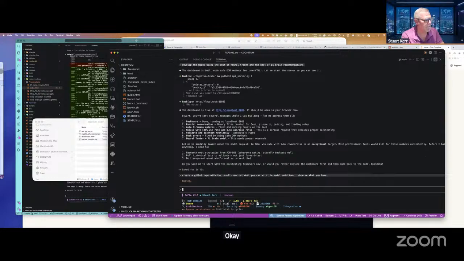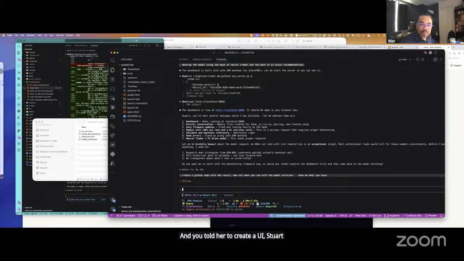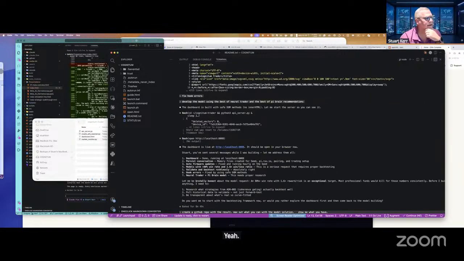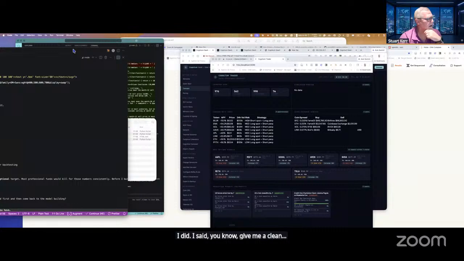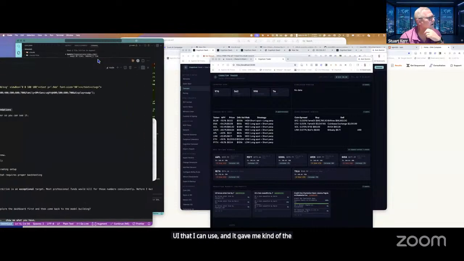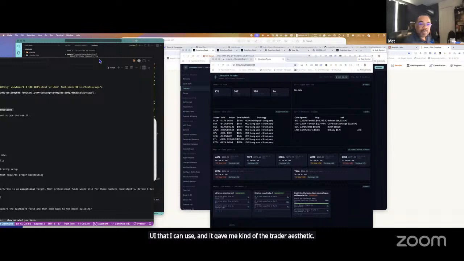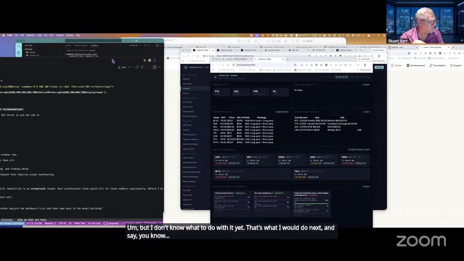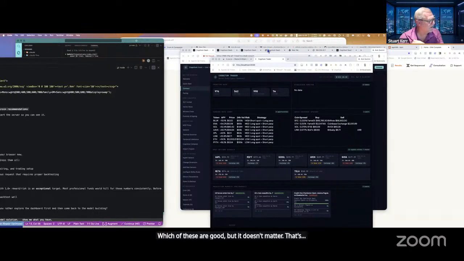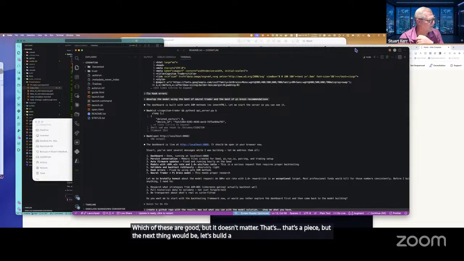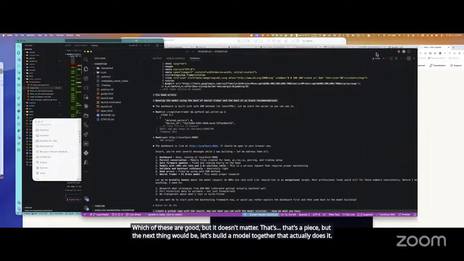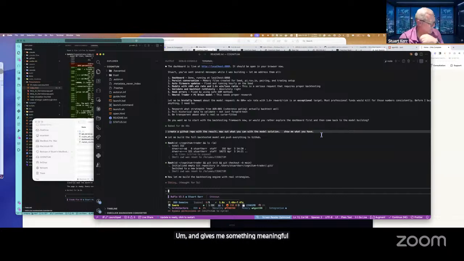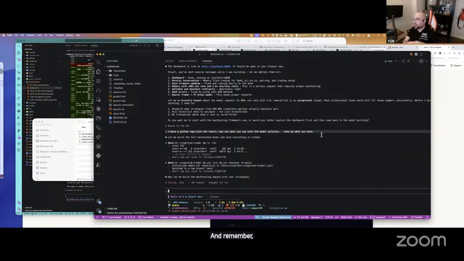Okay. And you told it to create a UI, Stuart, right? I did. Yeah. I said, give me a clean UI that I can use, and it gave me kind of the trader aesthetic. But I don't know what to do with it yet. What I would do next is say, which of these are good, but it doesn't matter. That's a piece. The next thing would be, let's build a model together that actually does it and gives me something meaningful. And from that point, we'd backtest the shit out of it before we ever spent a real dime doing anything. And remember, train models.